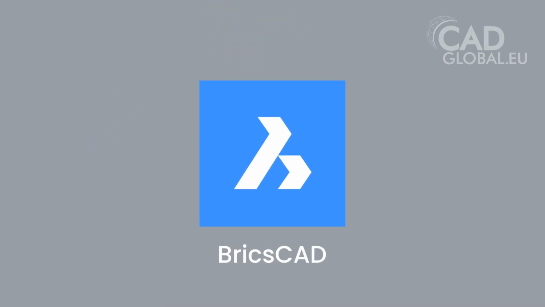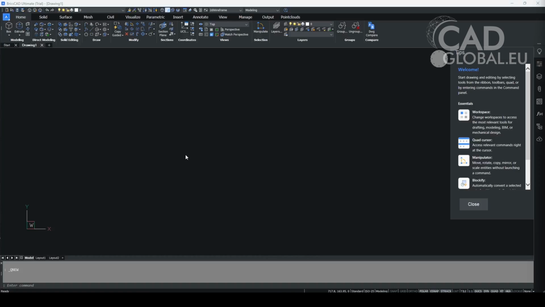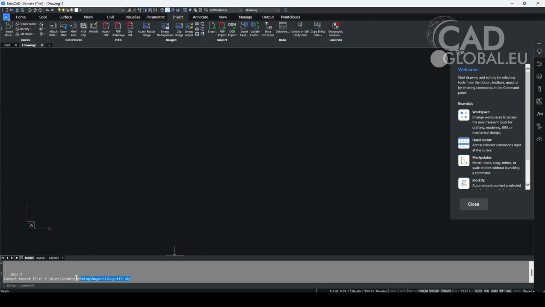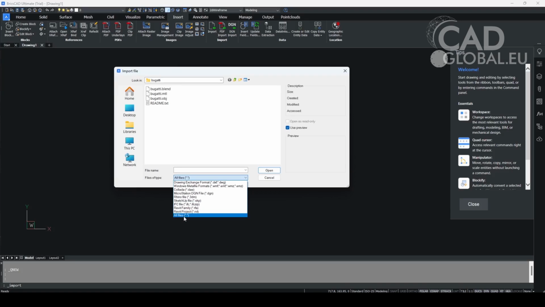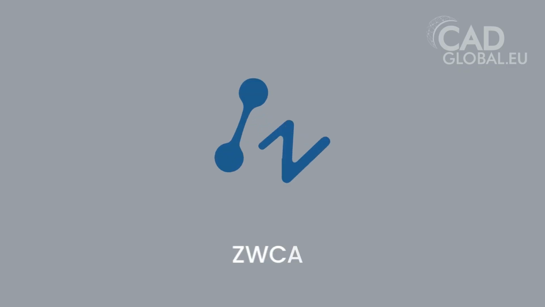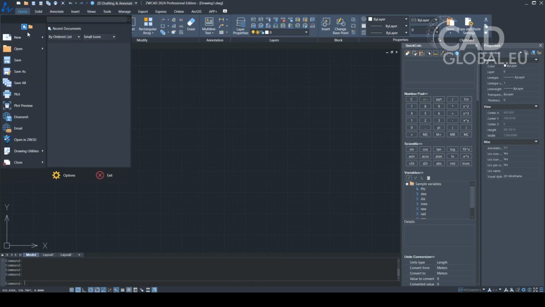Now let's take a look at the BricsCAD Ultimate program made in the EU to see if it can open an OBJ file. Like AutoCAD, it does not support importing or exporting the OBJ format. ZWCAD is a program made in China, but like AutoCAD and BricsCAD, it does not support importing such a format.